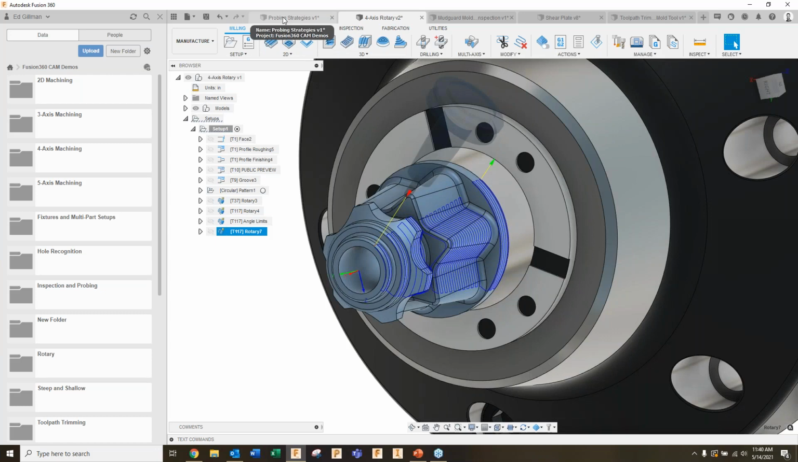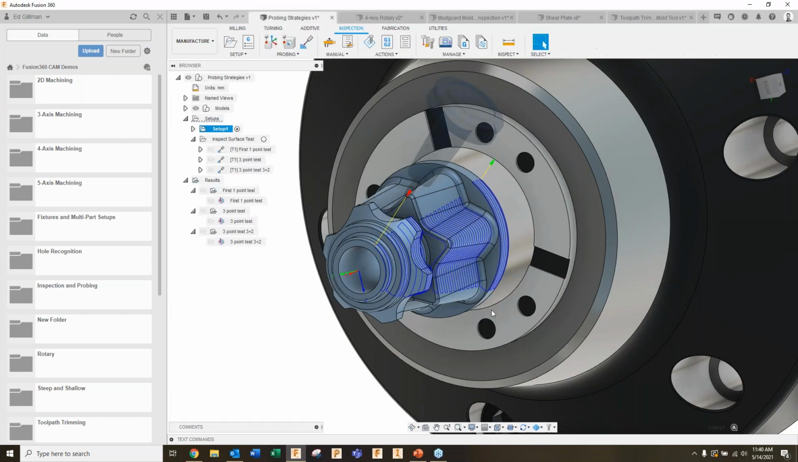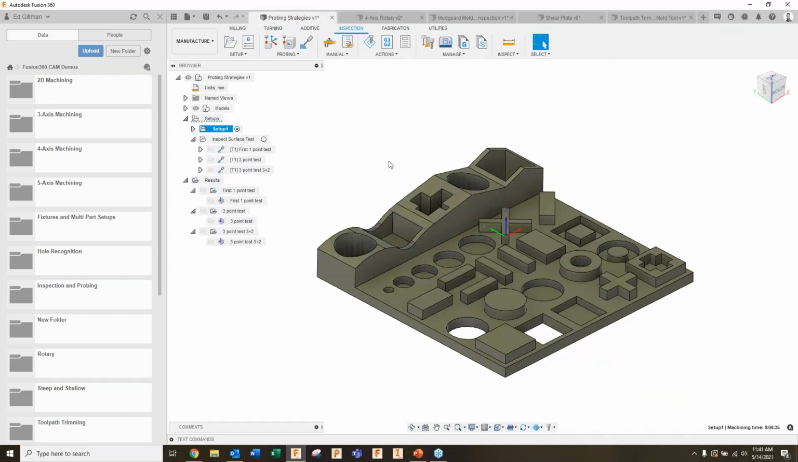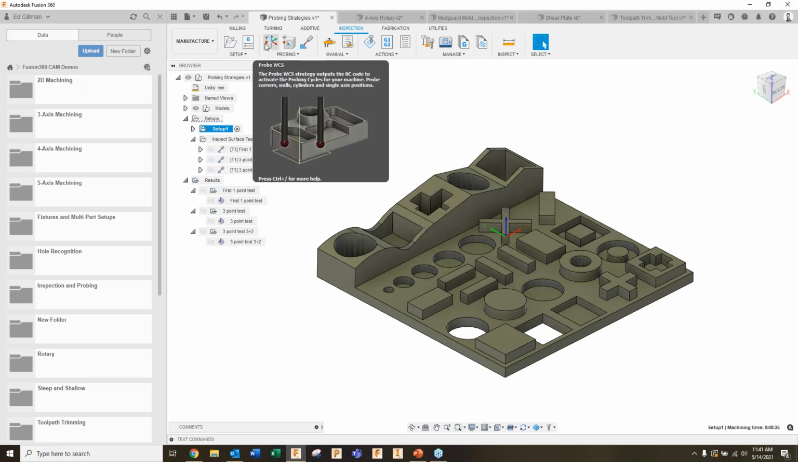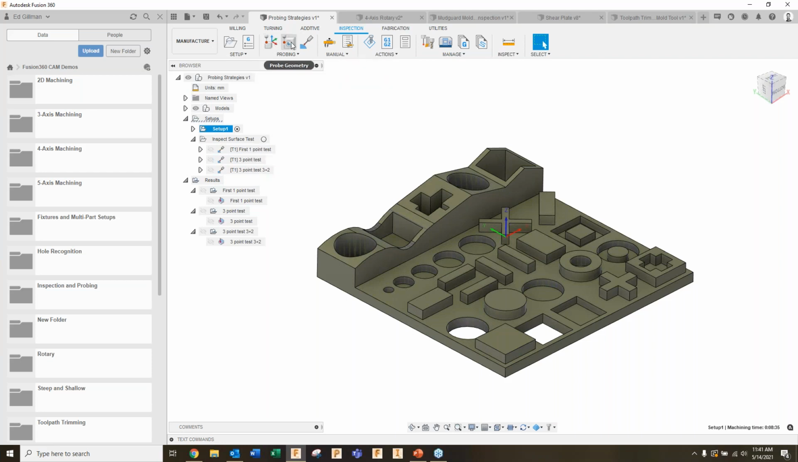All right, and final strategy of the day is probing. With probing, you can probe for 3 different things. Your work coordinate system, which would mean you're probing for where the X and Y and Z are for your G54 on your machine, so your stock work coordinate system. Or updating a coordinate system.